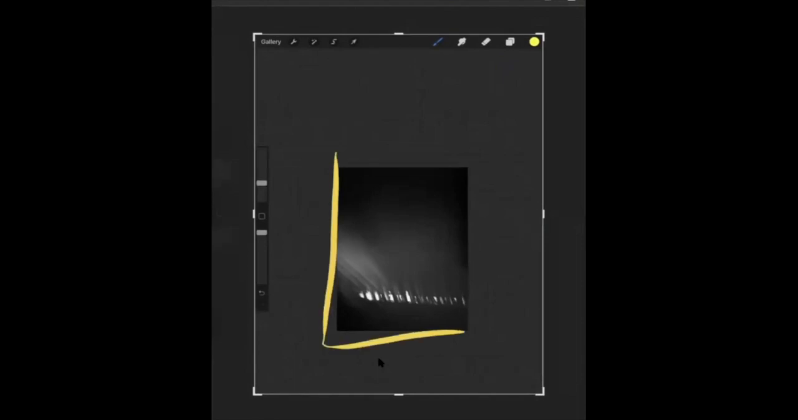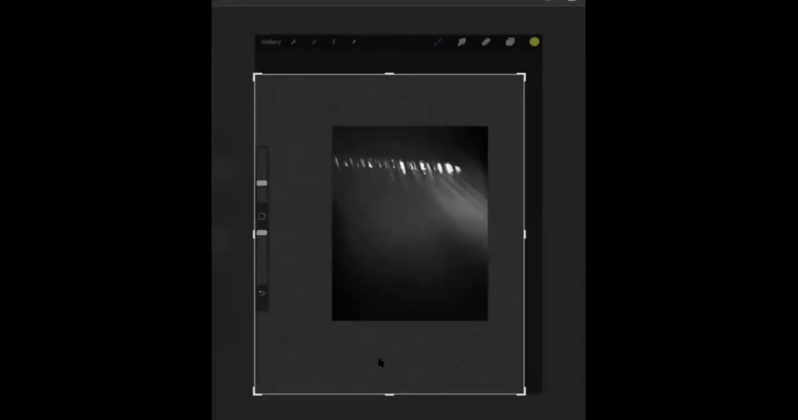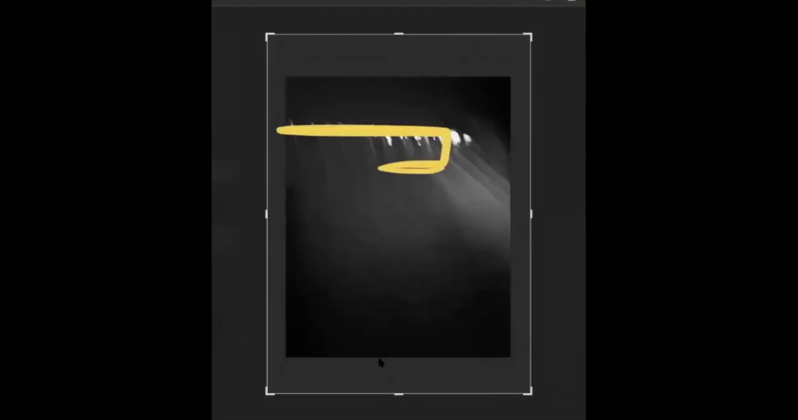Okay, so I think we're actually onto something very interesting, guys. So here's the photo, right? And here's the lights, right? There's a difference between having the lights on the bottom of the frame and having the lights on top of the frame. Right?